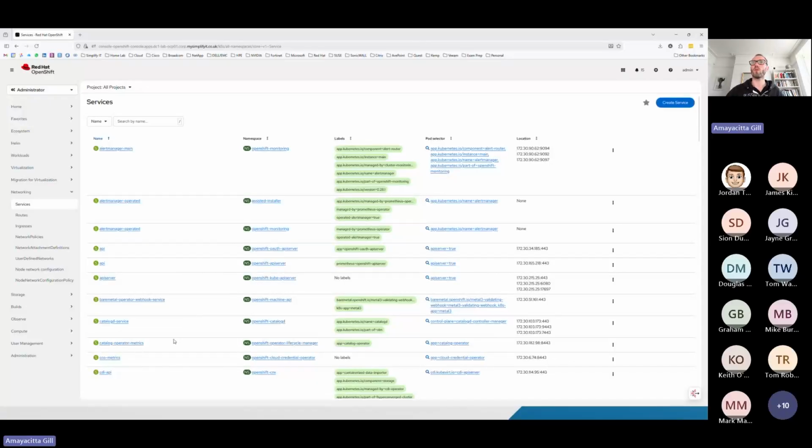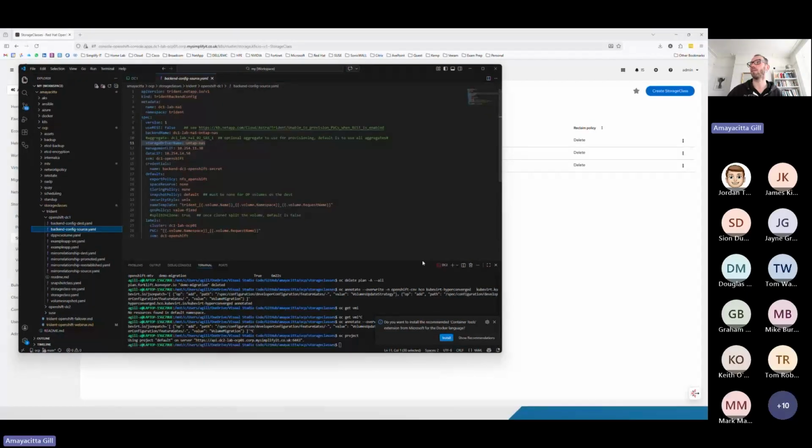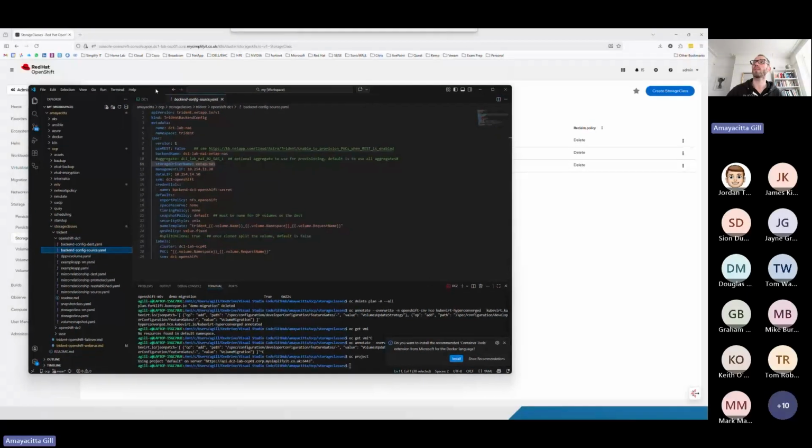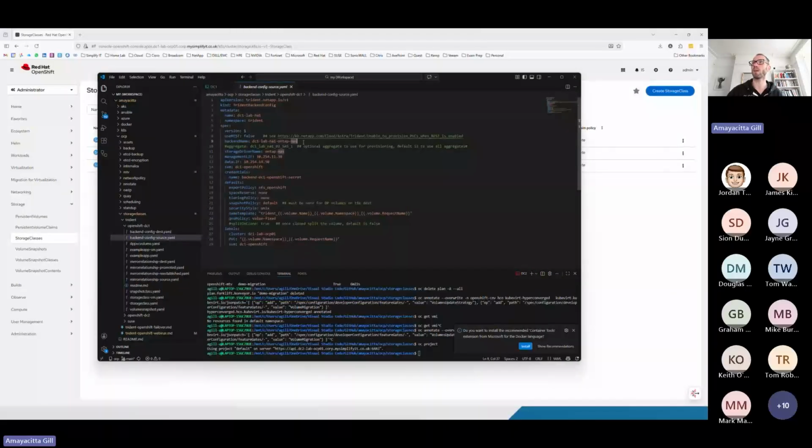So storage wise, if I go down to storage, everything is driven through what are called storage classes, and storage classes ultimately link to a provisioner. You can see here I have Trident CSI, if you know NetApp. I'm just going to pull up a file, which is what that provisioner is talking to, and this is talking to our NetApp.